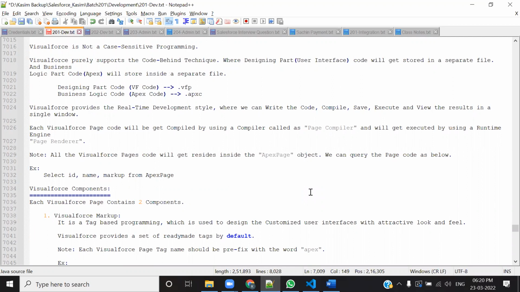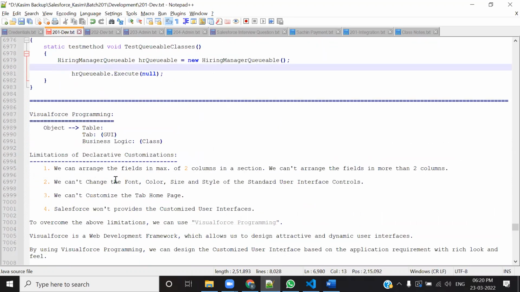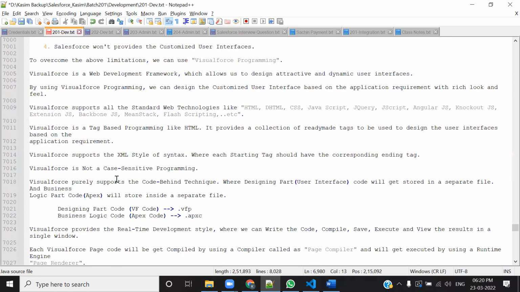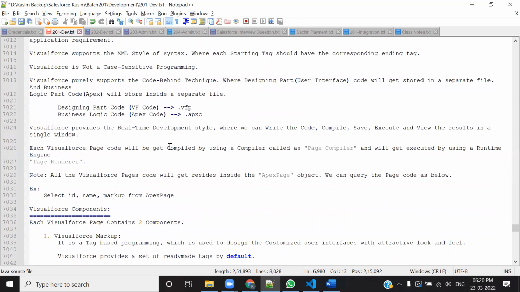They could also ask this in an interview: whatever code you create, every code is compiled with the Apex runtime engine. But whatever we create for Visualforce programming is not compiled with the runtime engine. Actually, there is something called the page compiler, and it also works like your Apex runtime engine. It also executes your page at runtime.